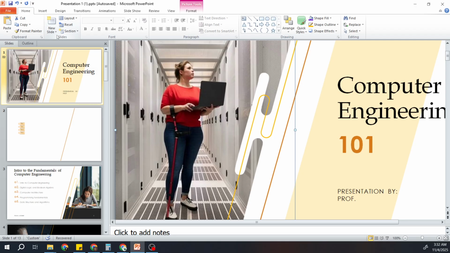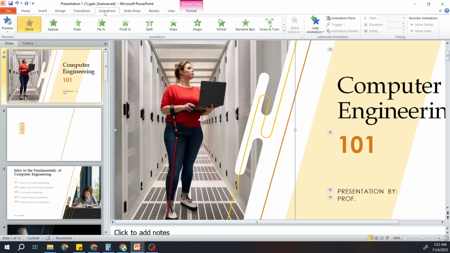Now identify the piece of content you want to animate. It could be a text box, a shape, an image, or any object where you'd like to add emphasis. Once you've selected the object, direct your attention to the PowerPoint ribbon at the top of your screen and click on the Animations tab. This tab is your gateway to a variety of animation options that PowerPoint offers, and today we're focusing on emphasis animations.